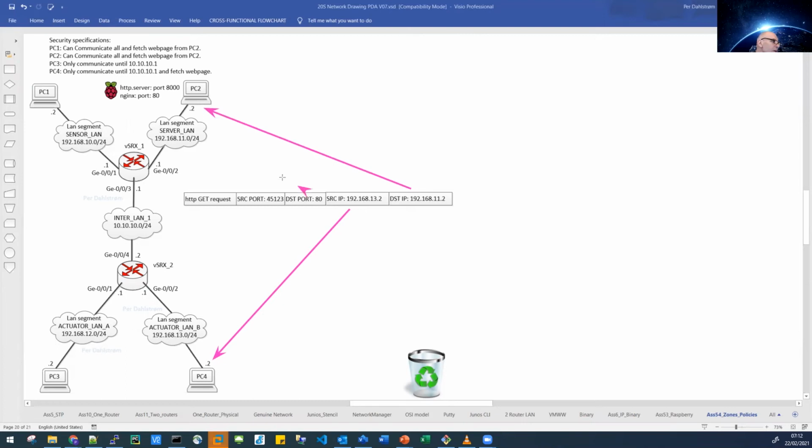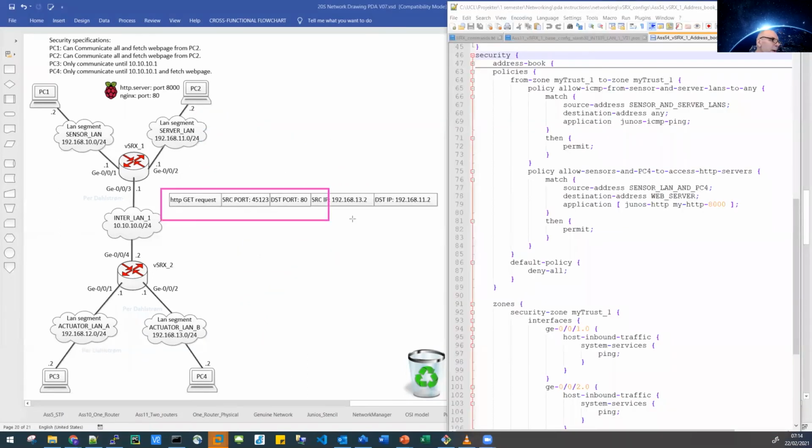We are requesting a web page from port 80 on PC2, and the source port on PC4 is 45123. We see that it is a GET request to our PC2. Our IP packet here will be evaluated by the policies from top to bottom.